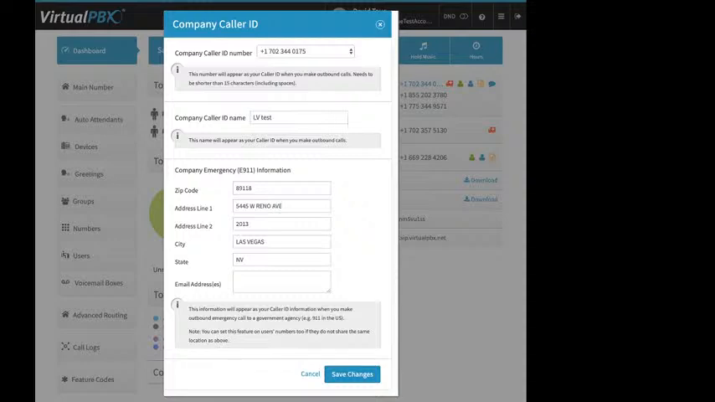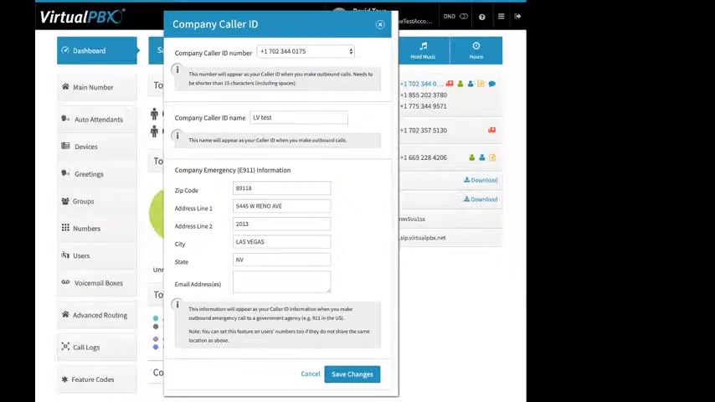Next up, we've got the company emergency information, or E911. You want to make sure it's a valid address associated with this phone number. And this would be if your VoIP phone user picks up and dials 911, this is the address that is sent to emergency services. Each phone number on your account can have a different address, so you can associate it to the right place.